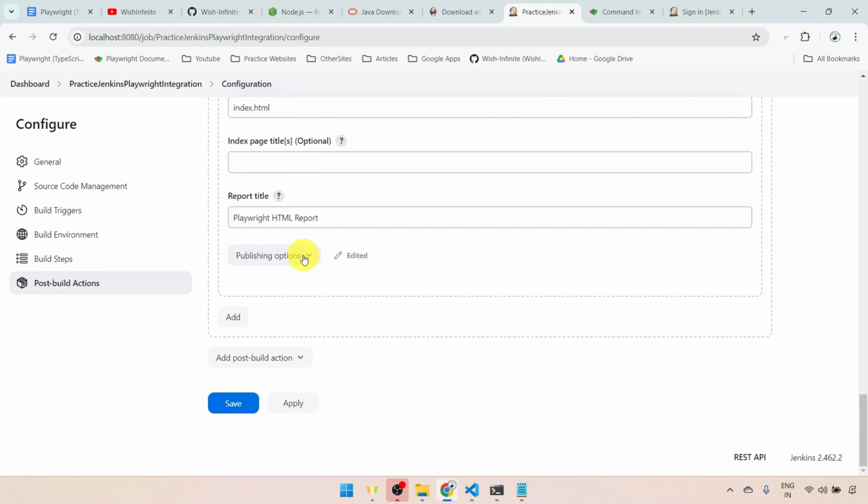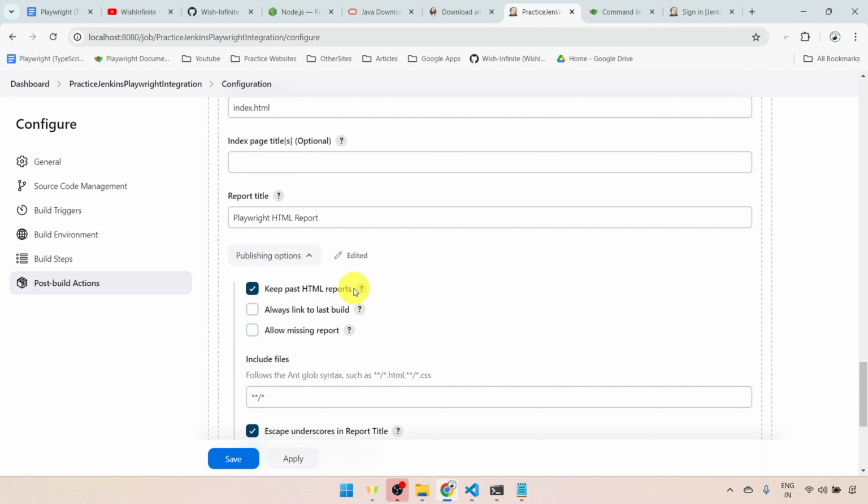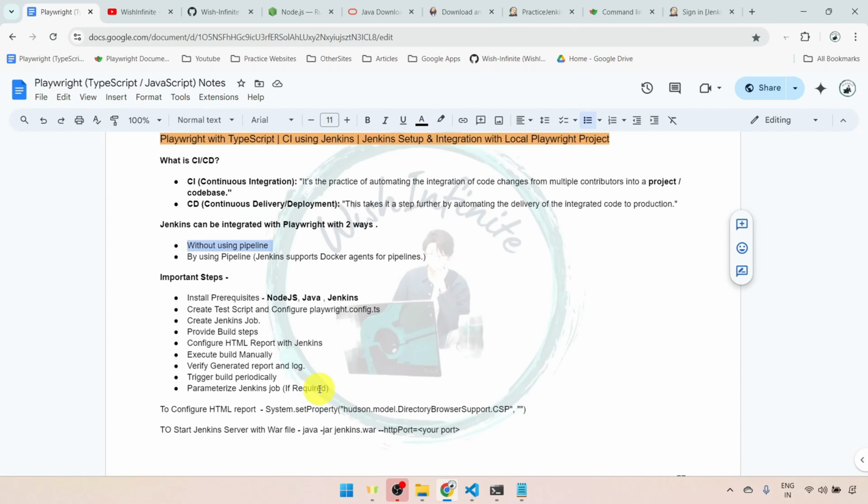As we saw, we have enabled this keep past HTML reports option. That's why for each build, we would be able to see the HTML report. But if you don't want to configure it and you just want the latest HTML report, you can uncheck this option. And that's it from my end.